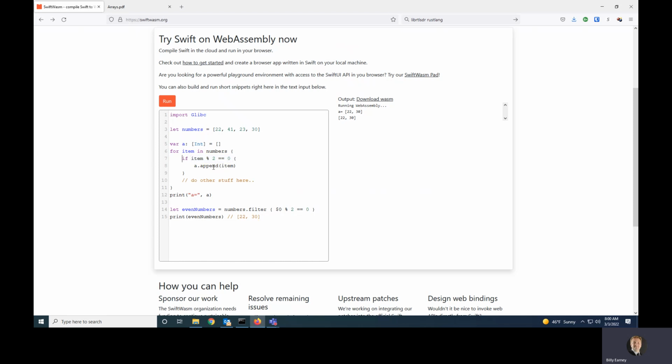Now, if we remove this, it would then take each item that's in numbers and put in A. So actually A then would equal this whole array if we did this. And I'll leave that as an exercise for you. You can do that yourself.